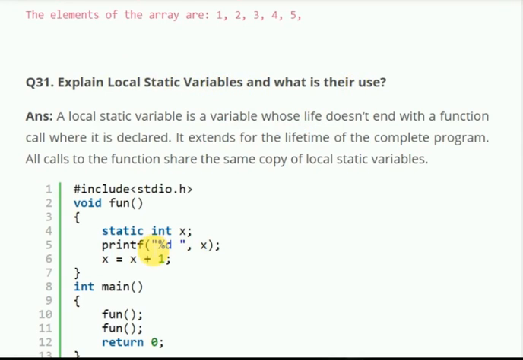Explain local static variables and what is their use. A local static variable means its scope is inside that function only. static int index is a local static variable. A local static variable is a variable whose life doesn't end with the function call where it is declared. It extends for the lifetime of the complete program. All calls to the function share the same copy of local static variables.